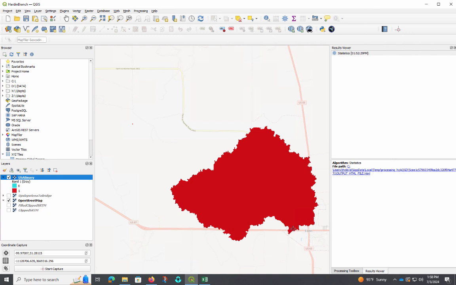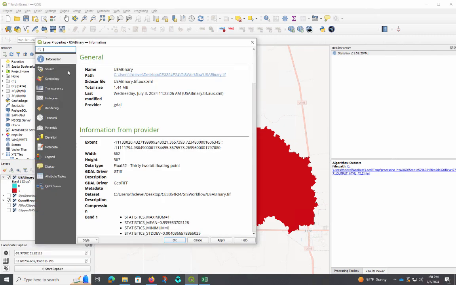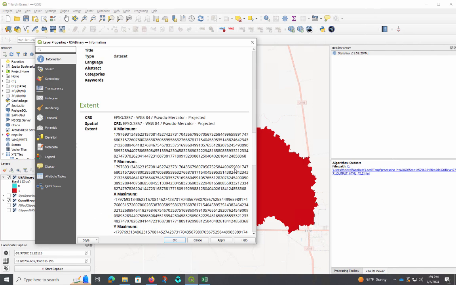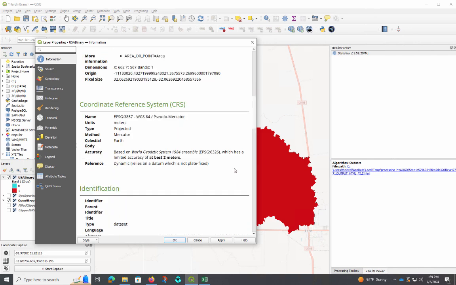And although these are identical data sources, the processing for whatever reason is slightly different. So this is all the same work. The only thing I need here is, so this is 662 by 567. And my pixel size, 3206.